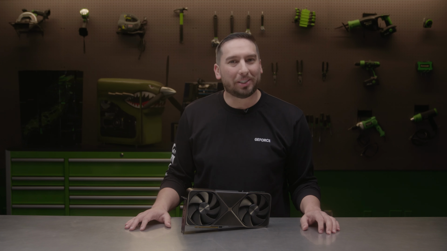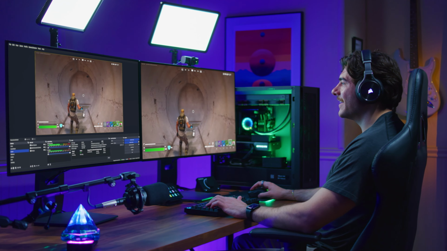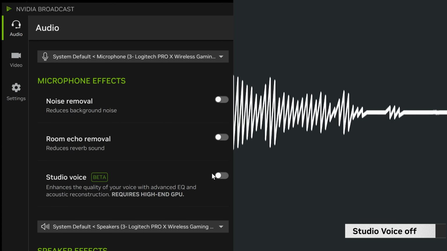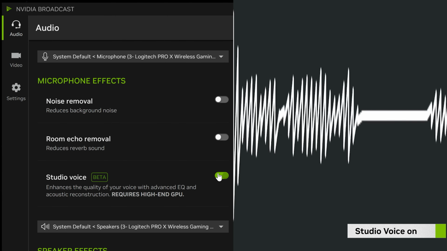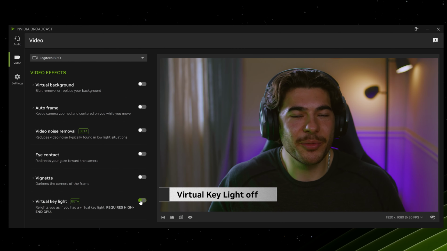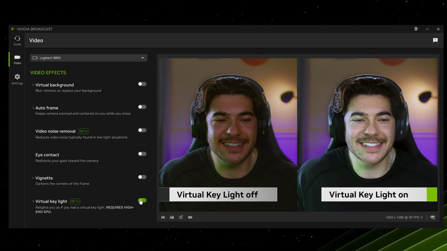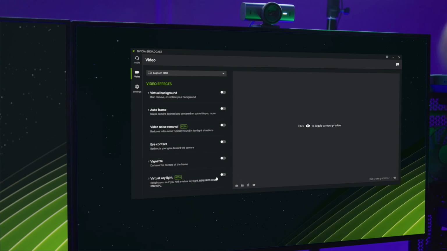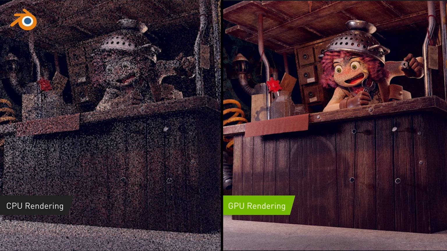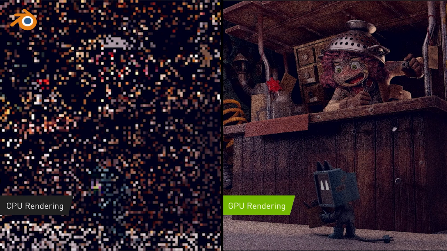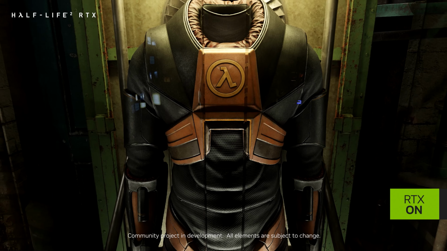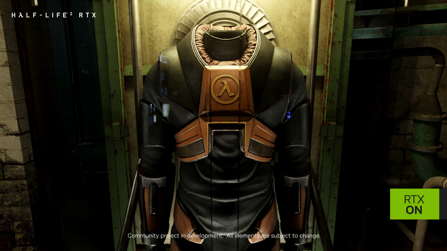Live streamers can also take advantage of the NVIDIA Broadcast app update to turn any room into a home studio. Studio Voice upgrades your mic to deliver premium audio quality, and Virtual Keylight automatically relights your face to reduce shadows and keep you evenly lit during your live streams. It will be available in February. And 3D artists will get amazing render performance from the updated ray tracing cores and DLSS 4, as well as access to RTX Remix, our platform to remaster classic games.